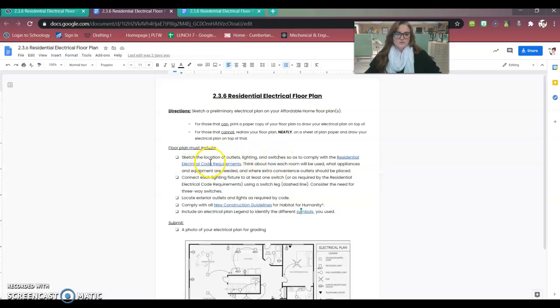I gave you a link for some of the code so you know how far they should be spaced out. Think about how each room will be used, what appliances and equipment are needed, where extra convenience outlets should be placed. Just because you have enough outlets in the room doesn't mean that it's necessarily convenient for the person using the room. Maybe, say you have 4 outlets, with 2 connections on each outlet.